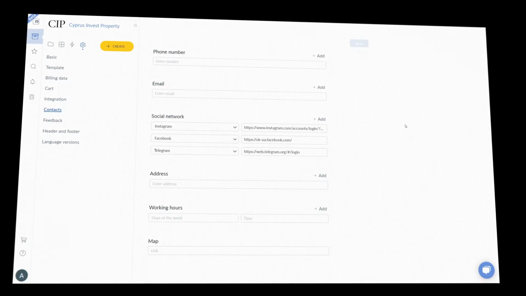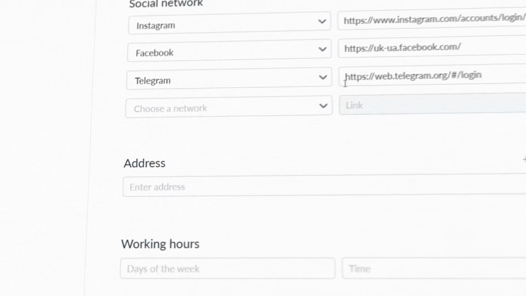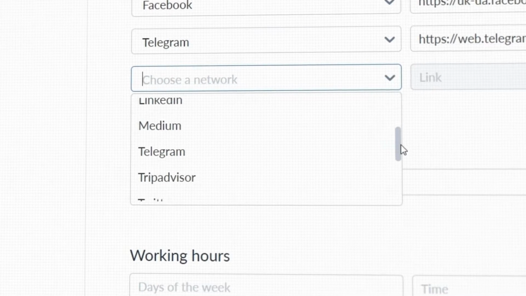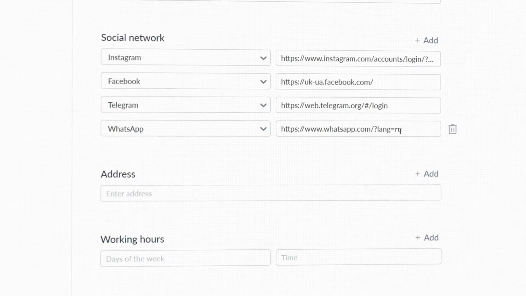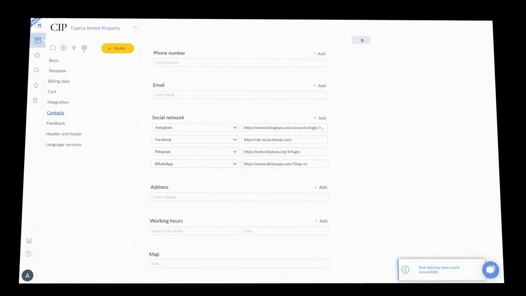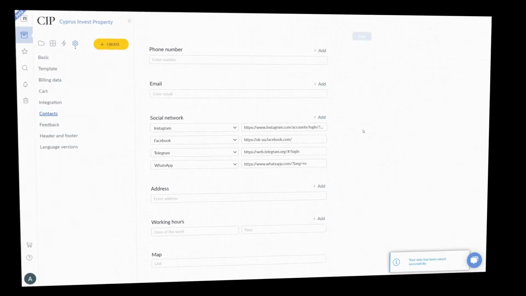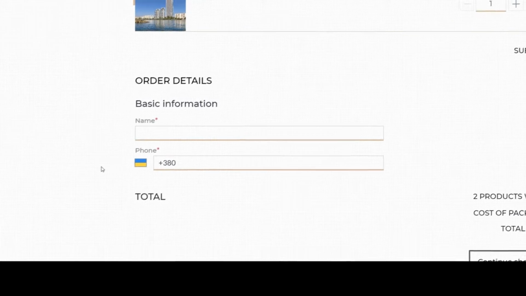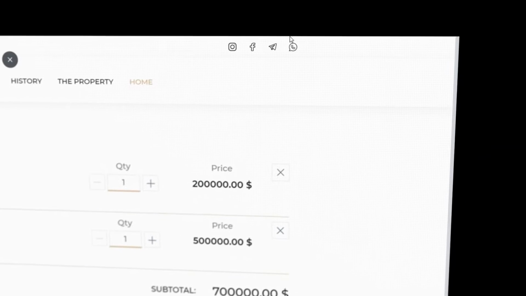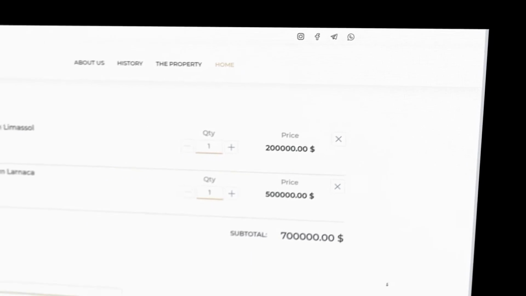In addition, now in the contact settings, in the long list of social media, WhatsApp has become available. To add it, insert a link to your account and save the data. In the preview mode, we can see how the form looks with the default phone in the cart and what the WhatsApp button looks like in the header and footer of the site.